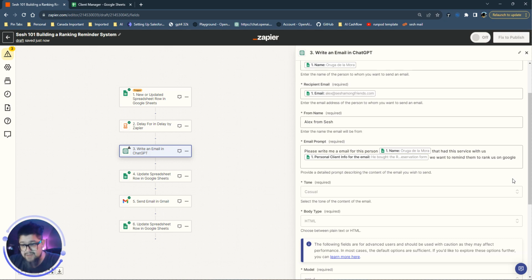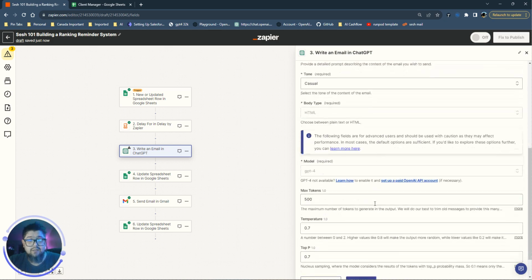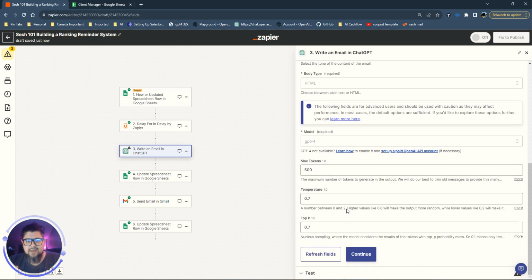We have some very nice examples of prompts for emails on our prompt library. You can go directly and download it from any of our social media. We got it there. Go and look for it. The tone that we're gonna use here depends a lot on what you're building. In Sesh, we're very casual, so I'm gonna go with casual. The body type is HTML. If you don't already have an HTML template that you want to use, that's completely okay. Don't stress about it. You can build one with ChatGPT. If you need help, DM us, we can help you.